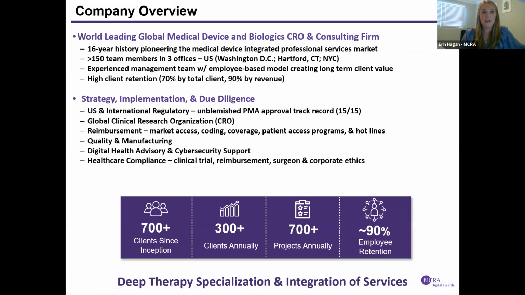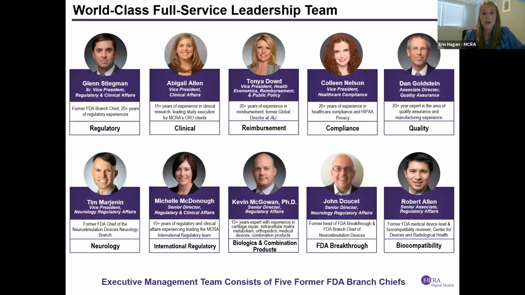MICRA is the leading therapy specialized CRO and integrated advisory firm. We have over 16 years of experience serving the medical device industry in the areas of clinical study management, US and international regulatory affairs, reimbursement, quality assurance, and healthcare compliance. MICRA has successfully led 15 PMAs and thousands of 510Ks, former FDA branch chiefs, reimbursement leaders in every therapeutic discipline, as well as biocompatibility and quality assurance experts.